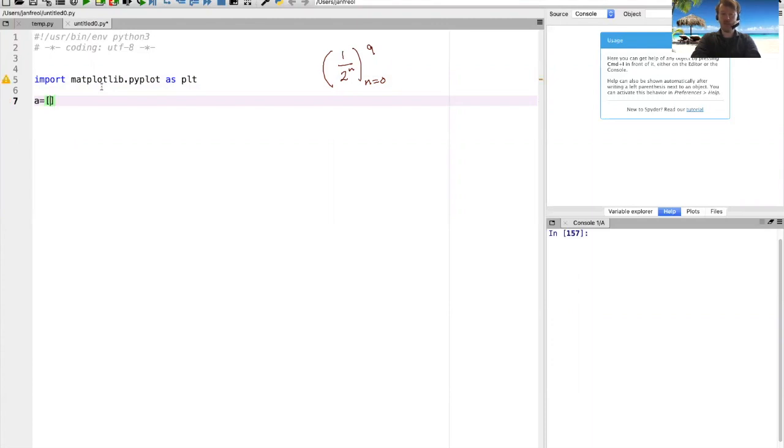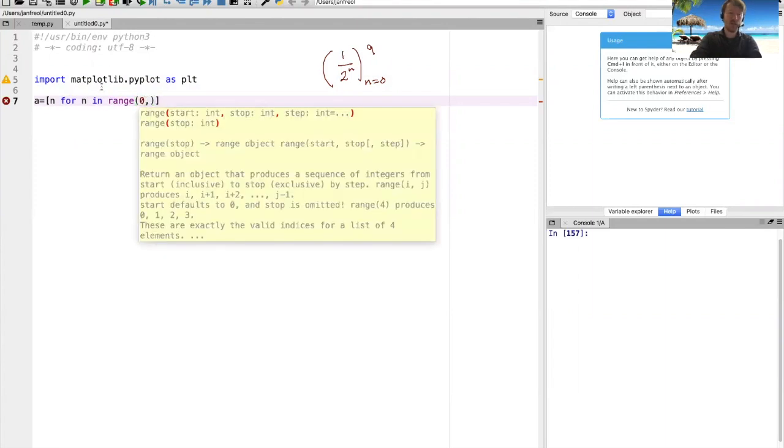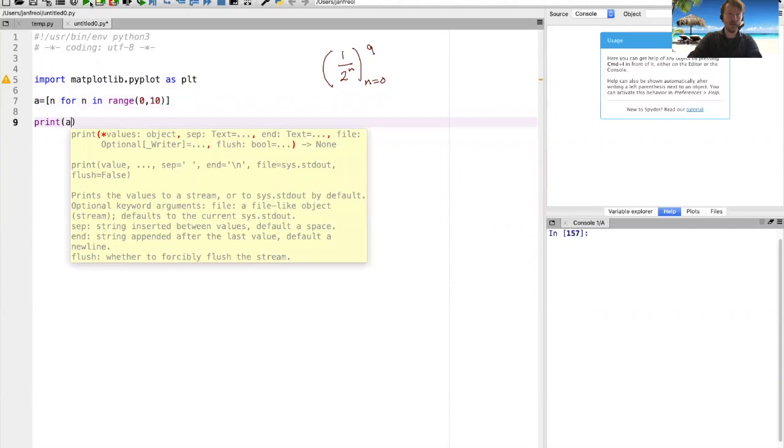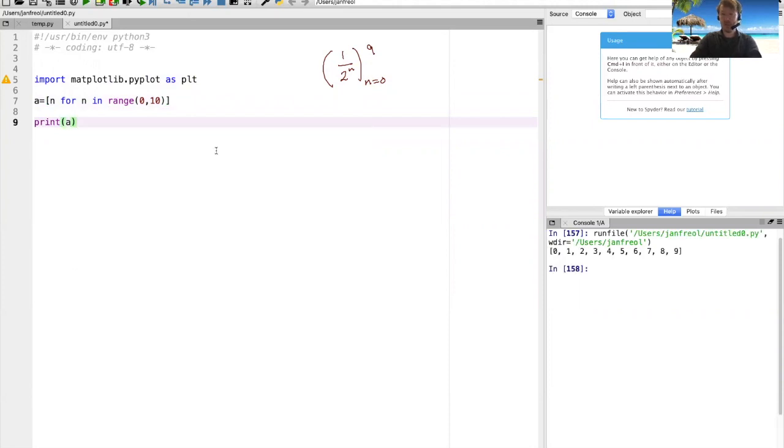So now we just want n to be from 0 to 9. So I'm just putting here n. That's the formula for what I want to be inside of A. And I'm doing here for n in range 0 to 10. This gives me the sequence 0 through 9. If you don't believe me, I can do print here. So this will be my x-axis, so to speak.